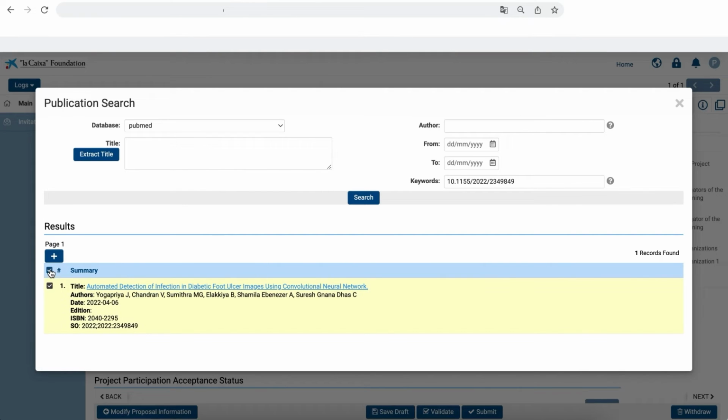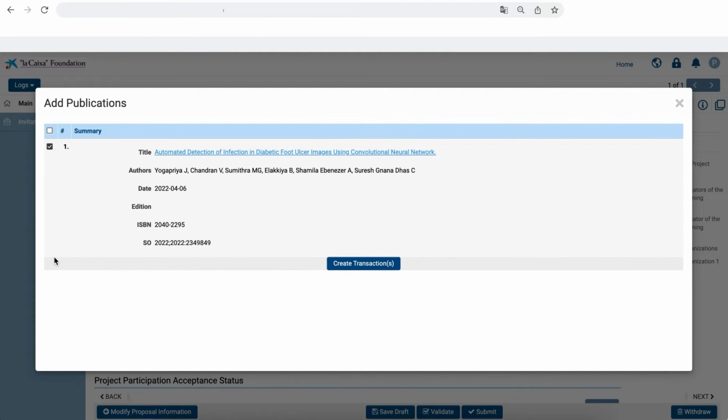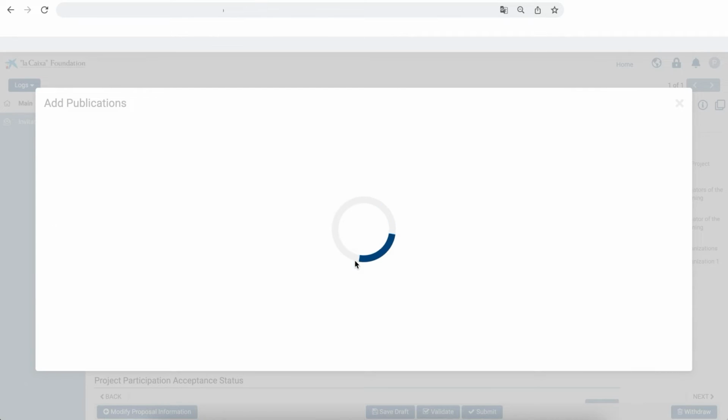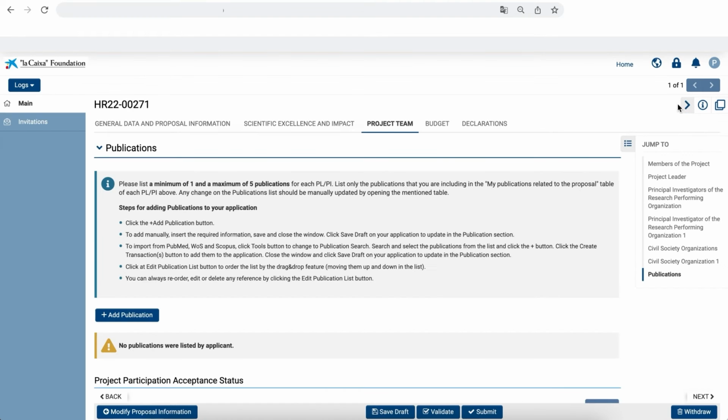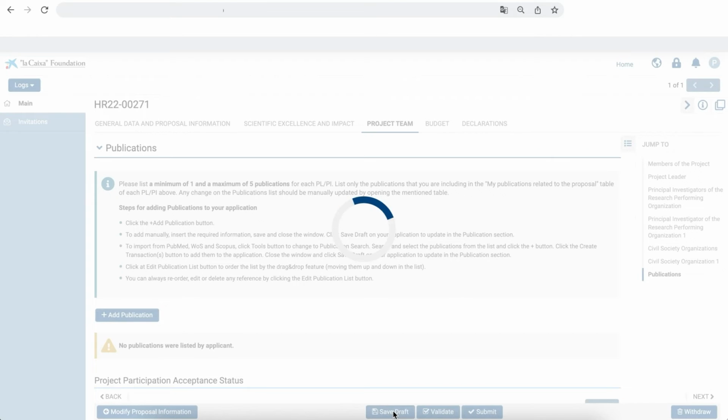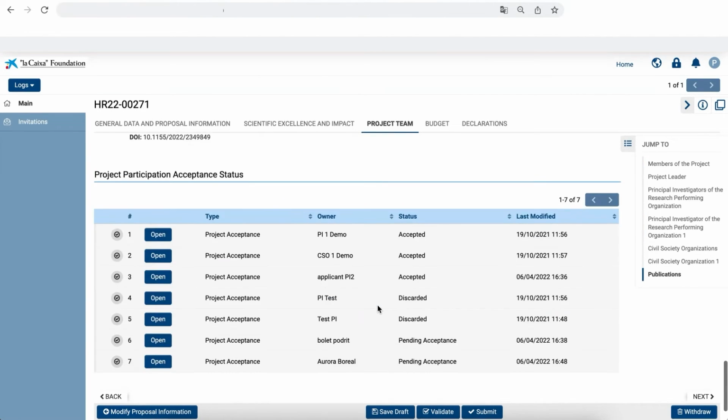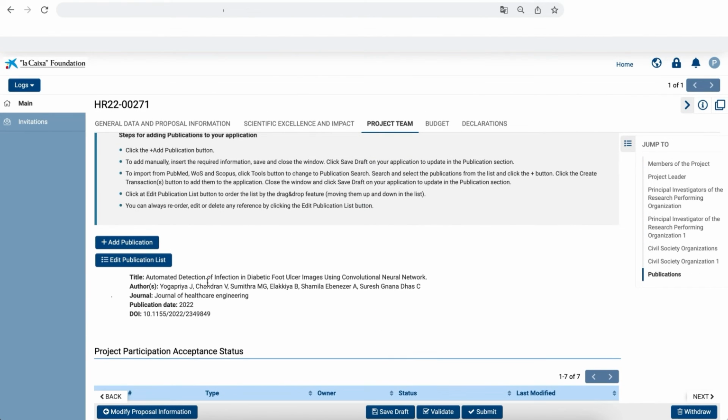Select the articles and click the plus button to create the transaction list. Click on Create Transaction to add the article to your proposal. Now you can view the articles added to your proposal. Close the window and click on Save Draft on your application to see the publication list updated in your proposal. You can add more articles by clicking again the plus Add button and repeating the process.